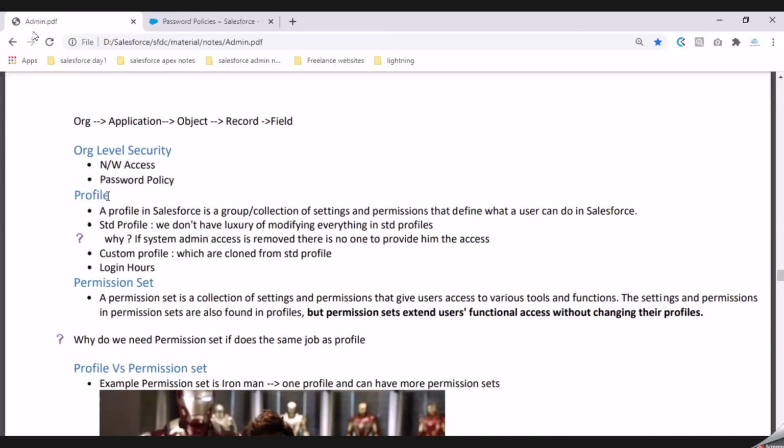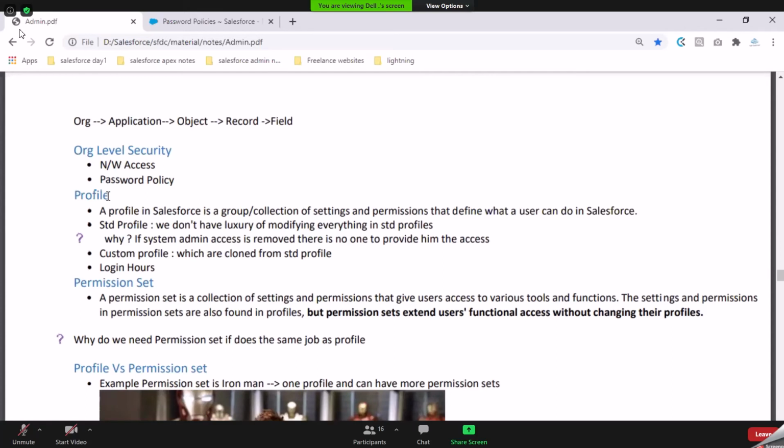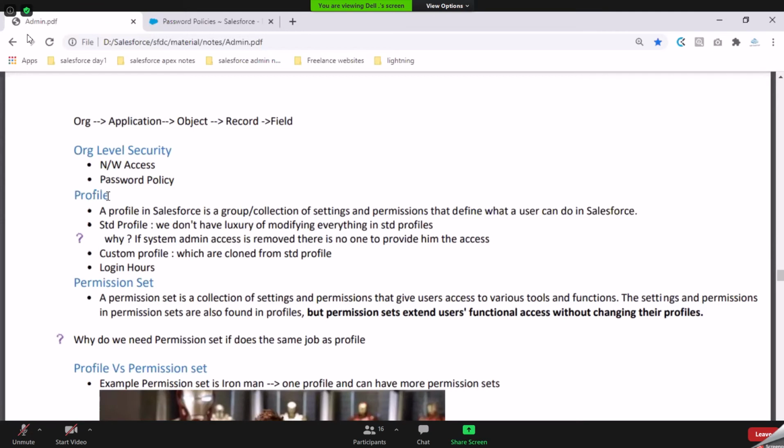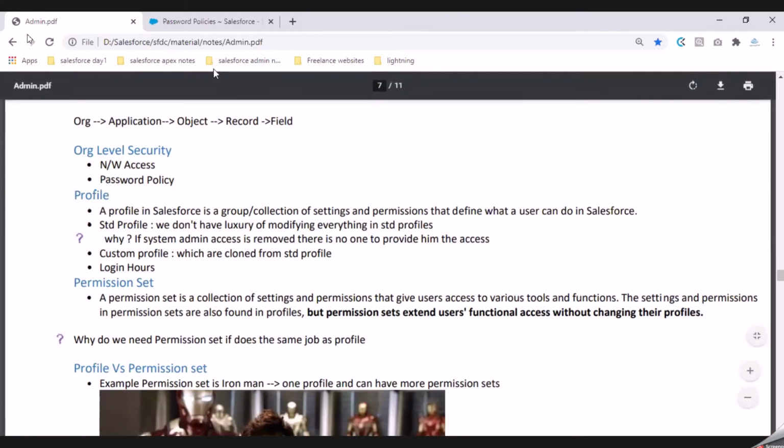Now, is there any classification between the profiles? Yes, there is again a classification, just like how we have seen in our objects. We have standard profiles and we have custom profiles. What are standard profiles? Standard profiles are the profiles which are given by Salesforce. And what are the custom profiles? Custom profiles are the profiles that we clone from the standard profile, or any other profile. The ones which are not given by Salesforce are called custom profiles, and the ones which are given by Salesforce by default are called your standard profiles. So that is the brief discussion of your profiles.